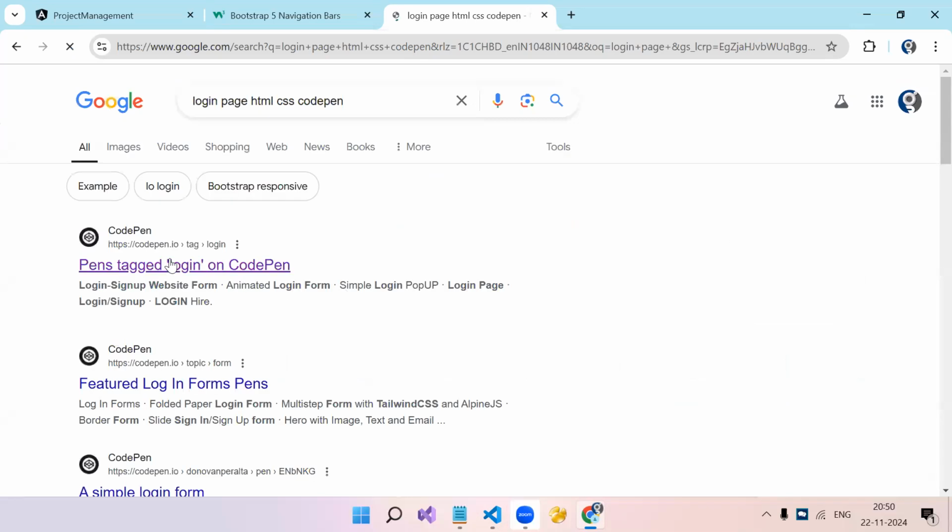Guys, CodePen, are you aware of CodePen? Sir, no.